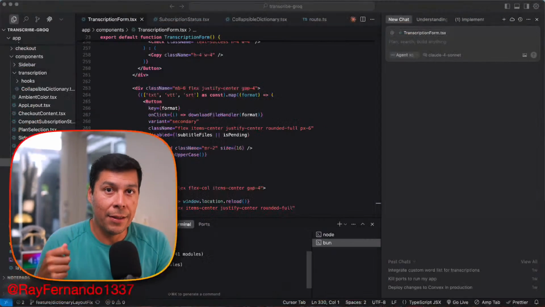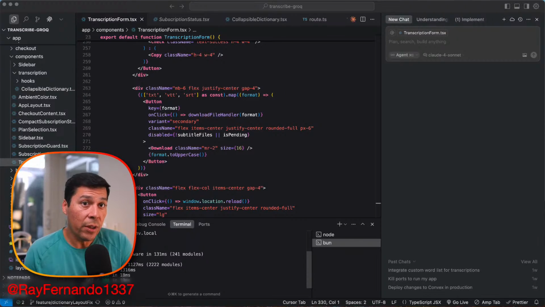Kimi K2 is now available inside of Cursor as an agent. Today I'm gonna walk you through this entire setup, and it should be really, really fast to get this configured so that we can use it inside of Cursor agents.